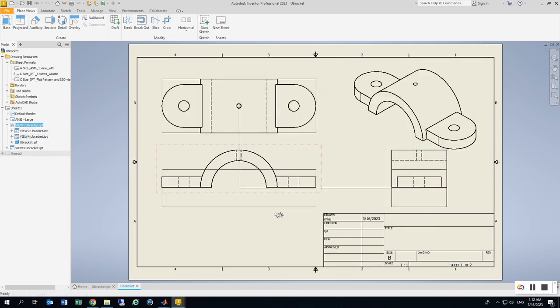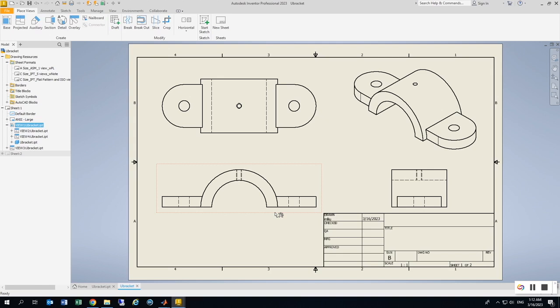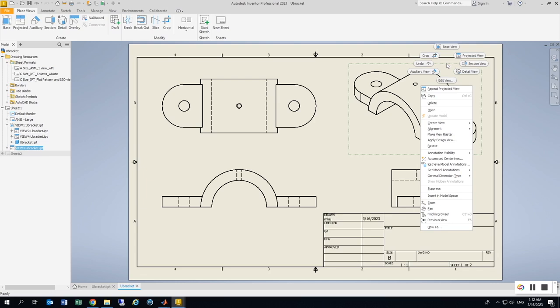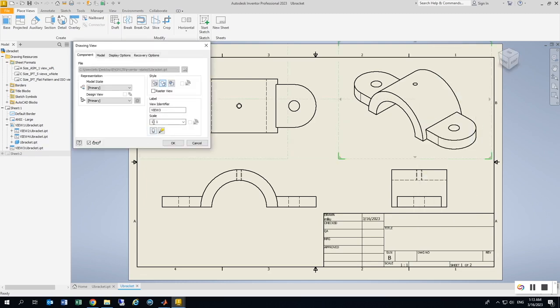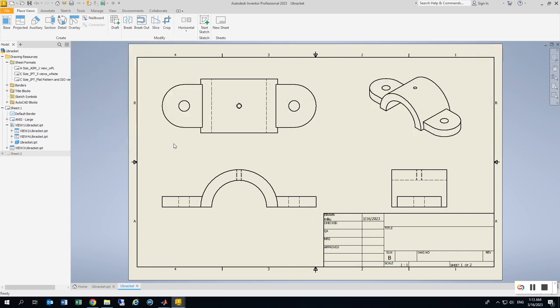Now if we drag and move one of the views, the other views associated with it will move together. If we want to adjust the view scale of the isometric view, we'll just move our cursor there, right click, select the Edit View option. We can change the scale to 3 by 4, click on OK. Now we update the view. By default, feature dimensions are not displayed in the 2D views.